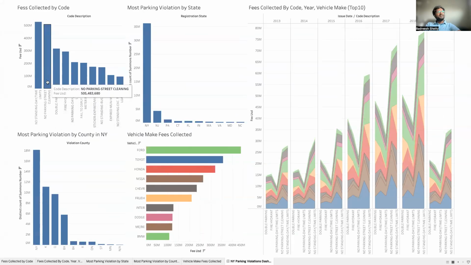As you can see over here, it shows the violations by code, the code description, and around 500 million in fees was collected. And this is the count, like most parking violations by county in New York. And this is by state. As you can see, it shows New York, which makes sense since the parking violations are in New York state. So most of the violations happen in state and some of them are from outside. New Jersey is a neighboring state, so it makes sense for it to be here.